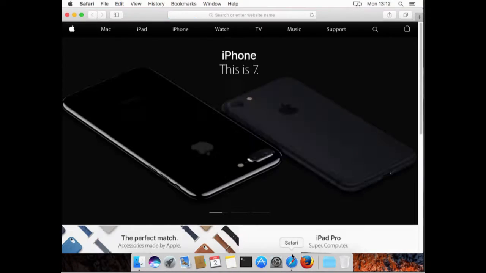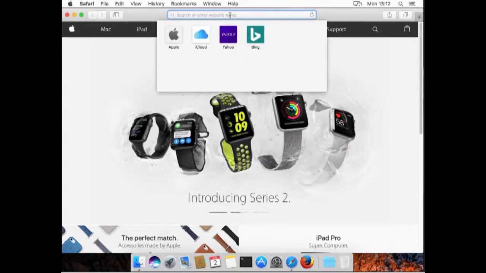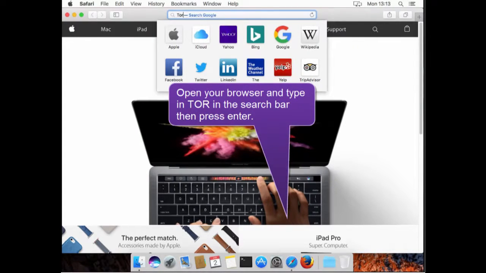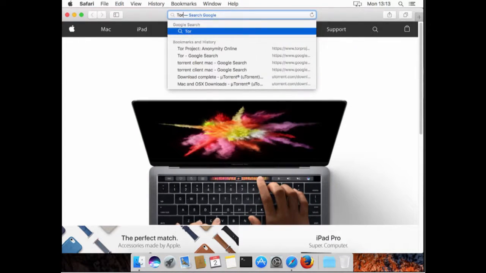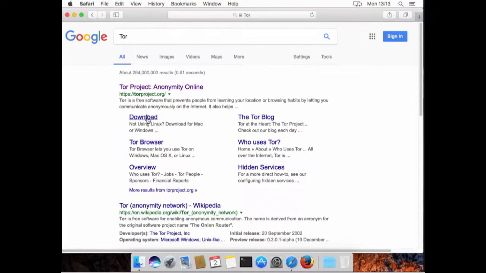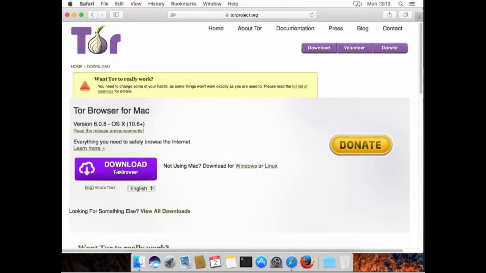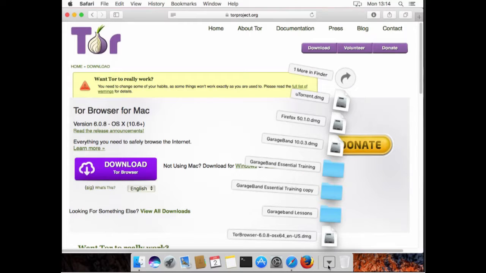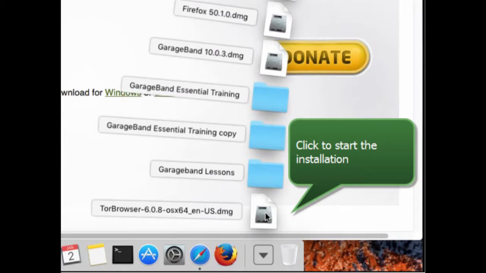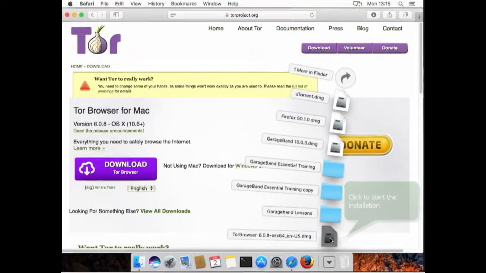To get Tor, use your favorite search engine. Type in Tor in either the address bar or the search bar. The results of your search should provide a link to the Tor site. Once you are on the Tor site, you will see a download button. Click on it and download it. Once it has downloaded, click on the download button. A vertical ribbon will then appear. Click on the Tor Browser DMG icon to start the installation process.